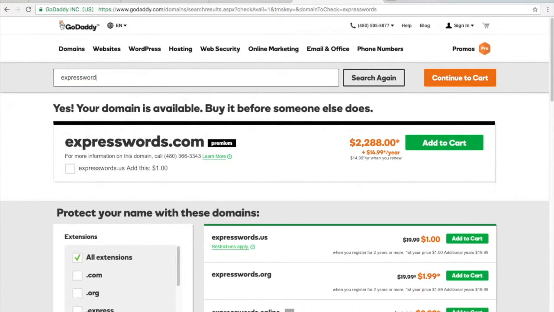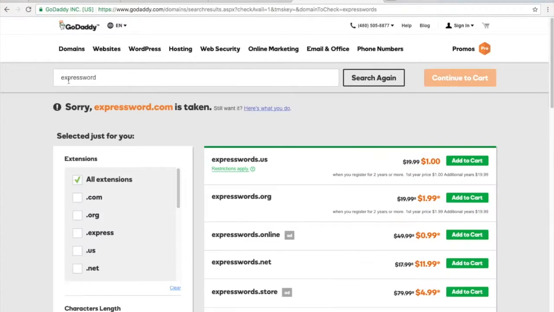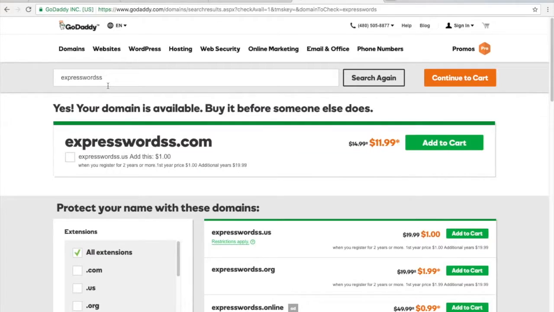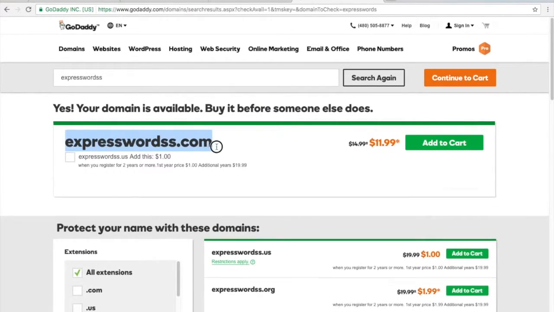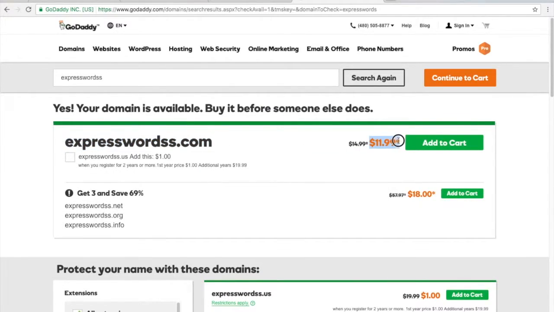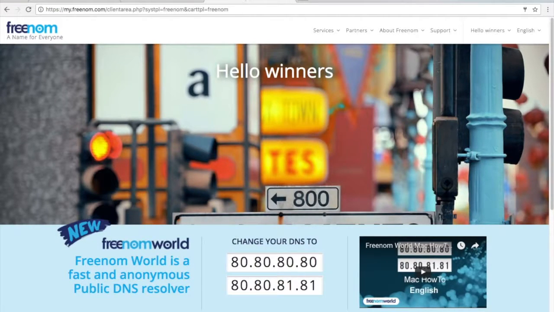So let's start to see if there is just Express Word without the S. This one is taken, but I think if you put two S's or something similar to that, you're gonna find the .com, and it's gonna cost you just $11 or $12 a year. This is another way to buy a domain name, but we are not talking about that right now. We are talking about the free domain name.